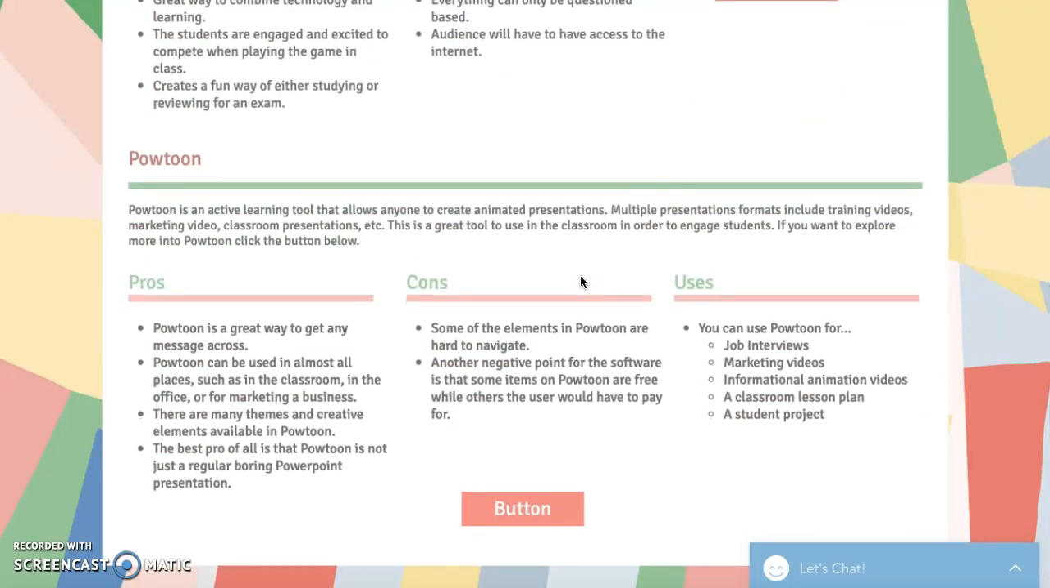The next tool we have on this page is Powtoon, and Powtoon is an active learning tool that allows anyone to create animated presentations. You can create videos, marketing videos, classroom presentations. The options are endless. You can do anything that you want to set your mind to, and it allows for all the creativity in the world.